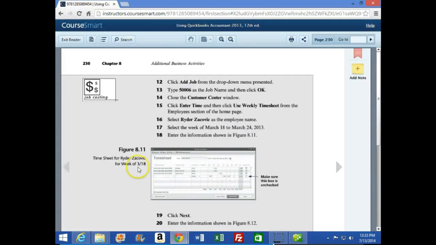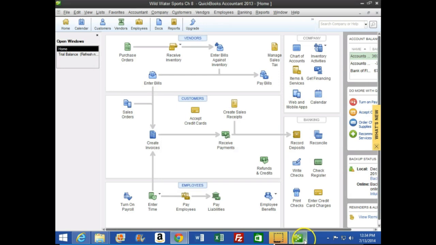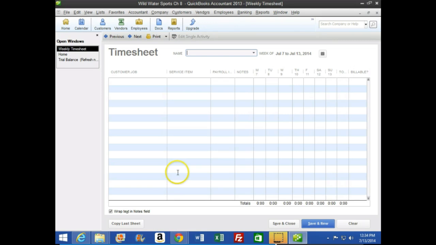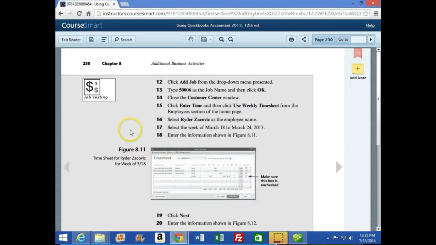Okay, what else do we have? We are now on number 15. Click the enter time and then click use weekly timesheet from the employees section. So if we go back over here, what we're going to do now is enter the time. So we're going to enter time here, and this will be like a timesheet that we will put in, and we want to see use weekly timesheet this way. And here's our drop down, and let's see what time we need to enter. So, and then click enter time.